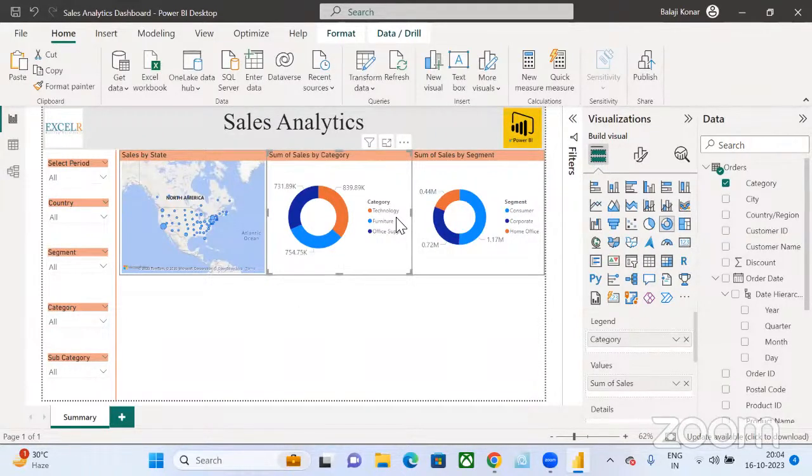Do let me know once you have created this pie chart, then we create one more visual over here.